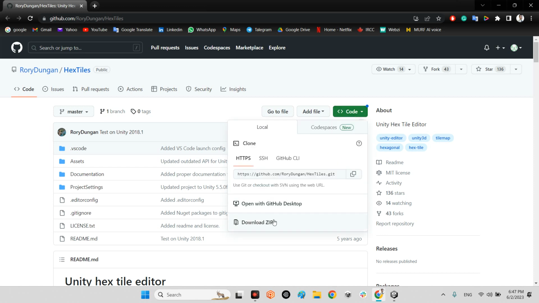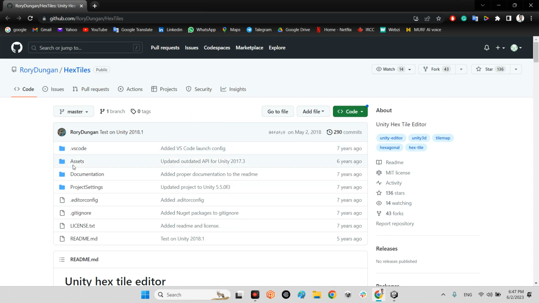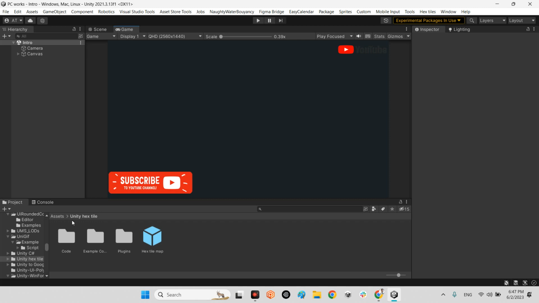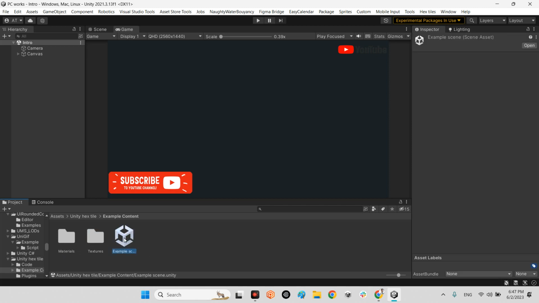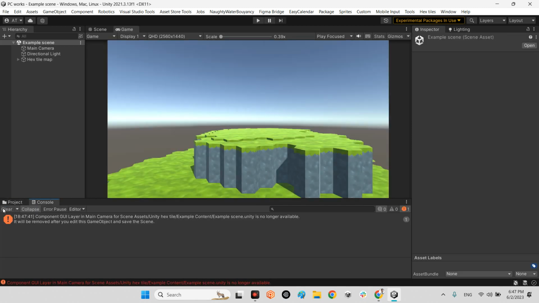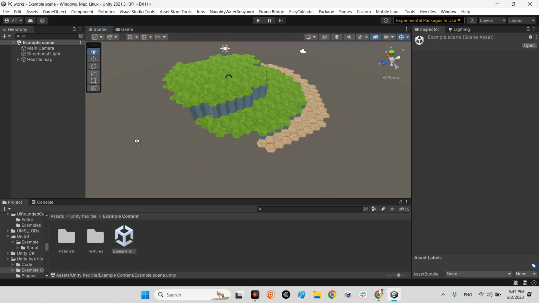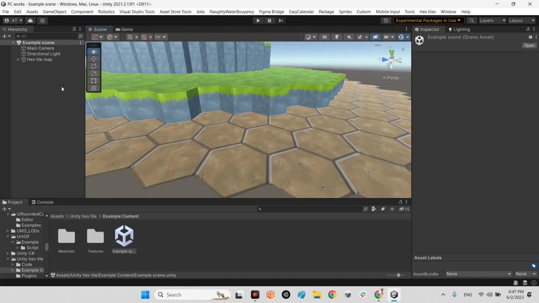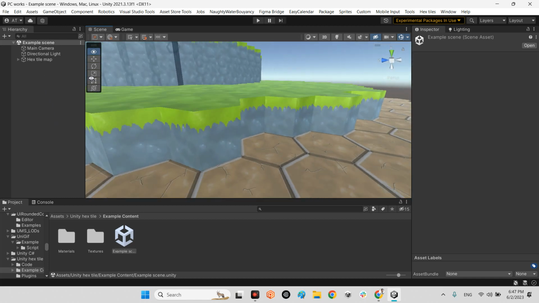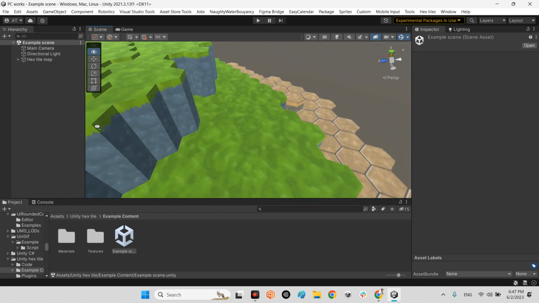First, you should download the whole source project, then drag and drop the assets folder into your project folder. After that, as you can see, I already did it. Unity Hextile has a code example and content, and it's the prefab of the whole project. And here in the example scene, as you can see, it is something like this with different heights and different textures.